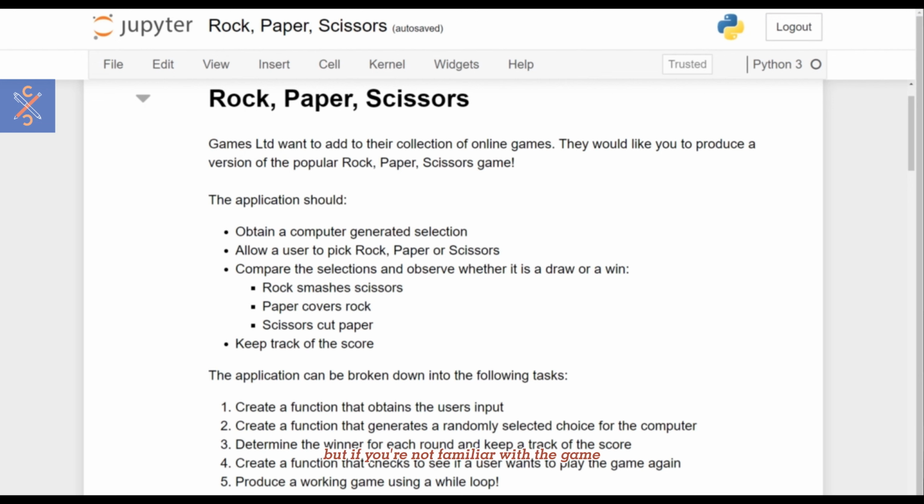But if you're not familiar with the game, let me just explain what the application should do. Firstly, we need to obtain a computer-generated selection. So the computer should either select rock, paper, or scissors. Secondly, we need to allow for a user of the game to also select rock, paper, or scissors.